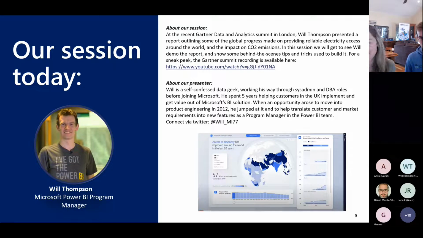He's a self-confessed data geek, working his way through sysadmin and DBA roles before joining Microsoft. He spent 5 years helping customers in the UK implement and get value out of Microsoft's BI solution. And when an opportunity arose to move into the product engineering team in 2012, he jumped at it to help translate customer and market requirements into new features as program manager in the Power BI team.